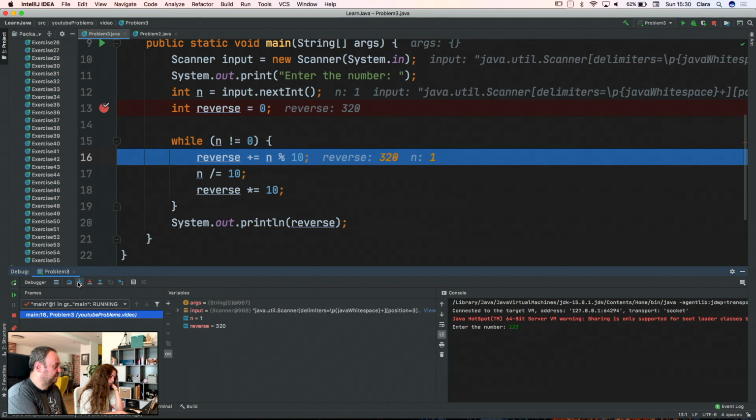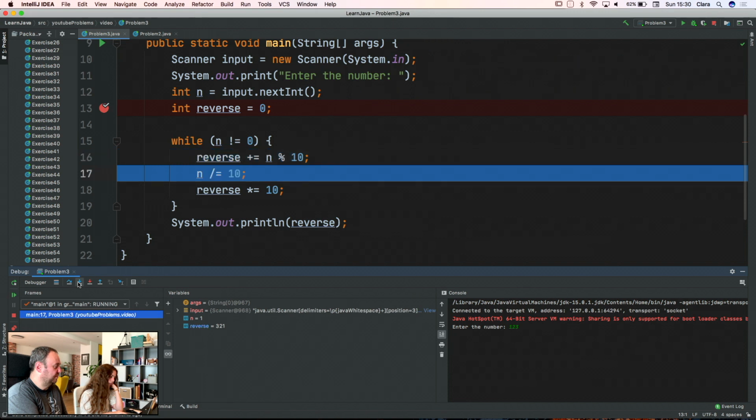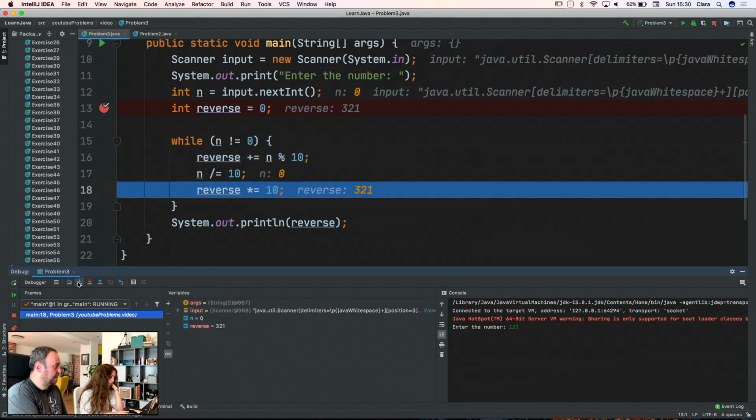Now that becomes 0. And that becomes 720. That becomes 0. And here the algorithm should stop. But you're doing the times 10.